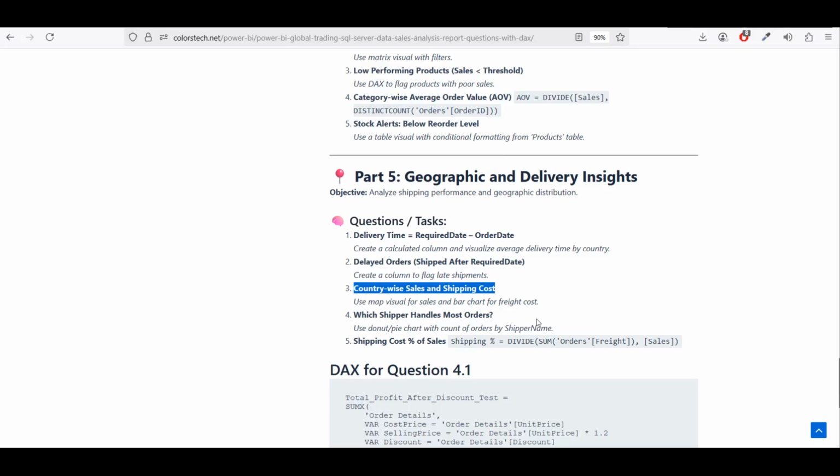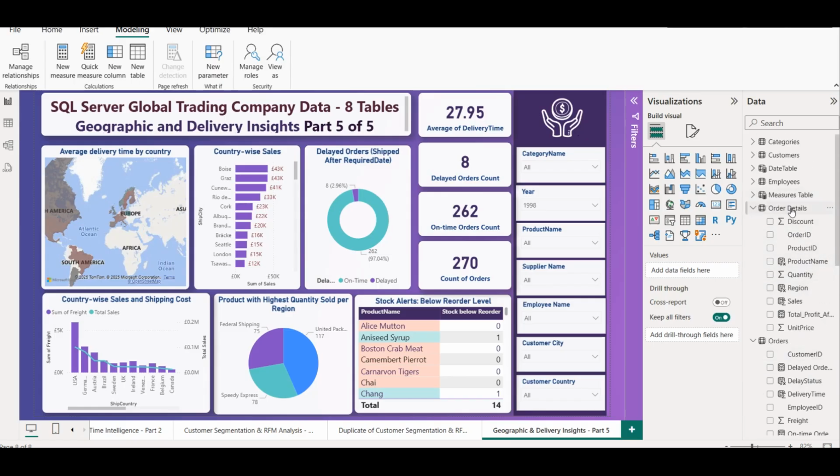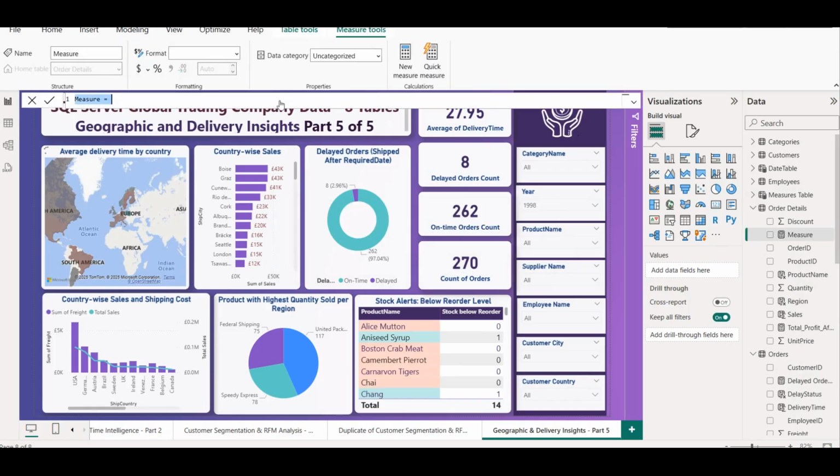Next, they are asking what is the shipping cost percentage of sales. So we have a value for total sales, and they are asking what is the shipping percentage. For this, we have to create a measure, and for you guys, the hint is already written. Obviously it's a measure, so we can create it in any table. So we are creating it in order details. Shipping percentage, we just want to know, of total sales value, what is the freight value. So what is the percentage of freight value.